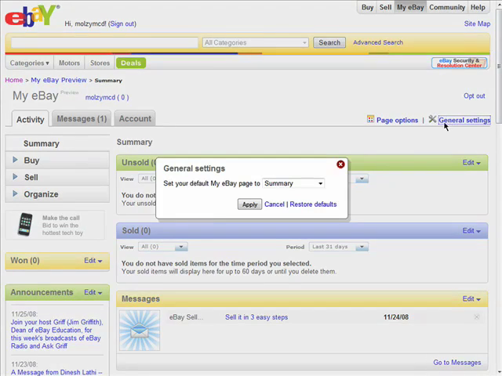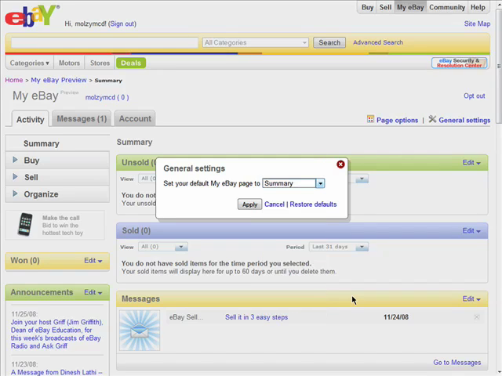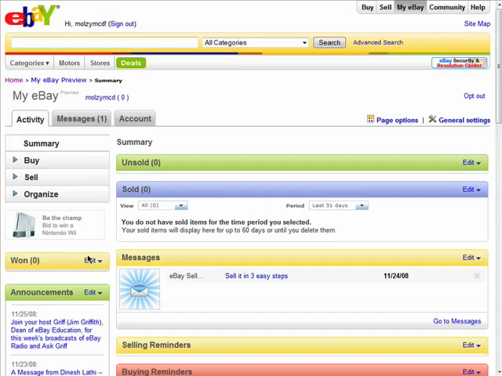The General Settings option allows you to choose what page of My eBay will be displayed by default. You can choose a summary of all of your activity, which is what we're looking at now, or choose what you're buying, selling, saved searches, and so on. This is your page on eBay, so make sure you make it look just the way you like.